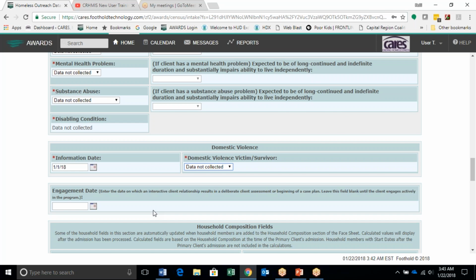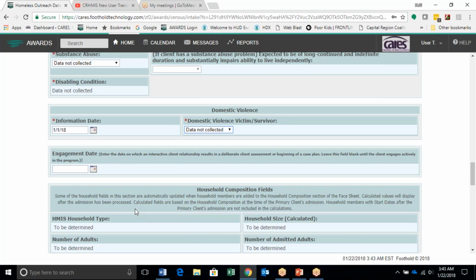The other thing to know with this engagement date field, is that unless and until an engagement date is entered, the data quality of this client does not count as missing or null data in any reporting. It's entering an engagement date that is going to trigger that change. So we're only going to enter that engagement date when we develop that relationship and they begin to engage in services, and we can collect that information from the client. So we're going to leave engagement date blank for now.